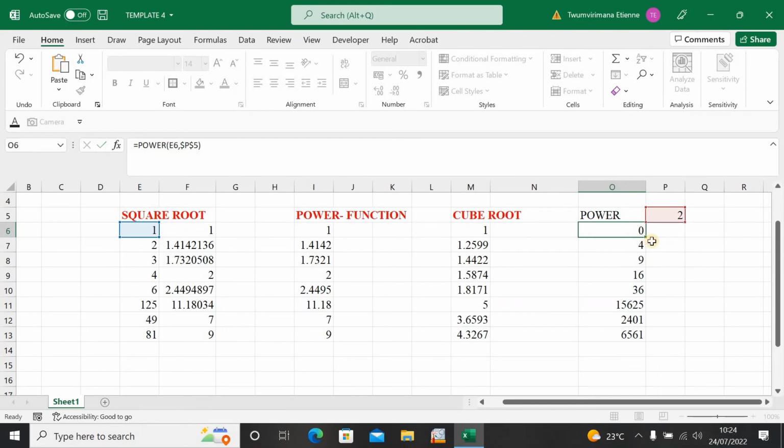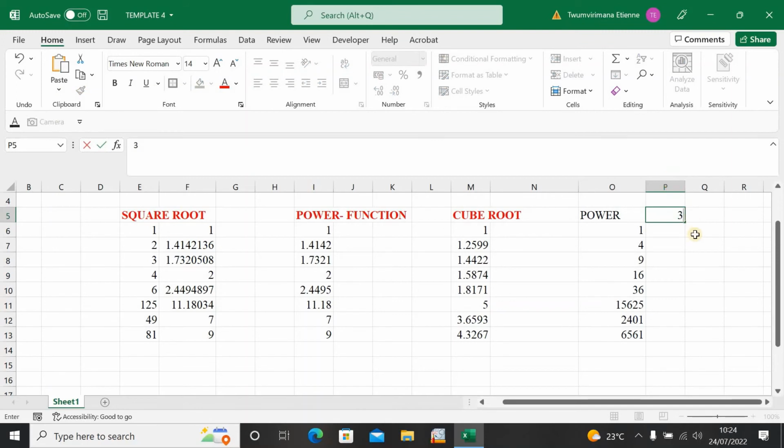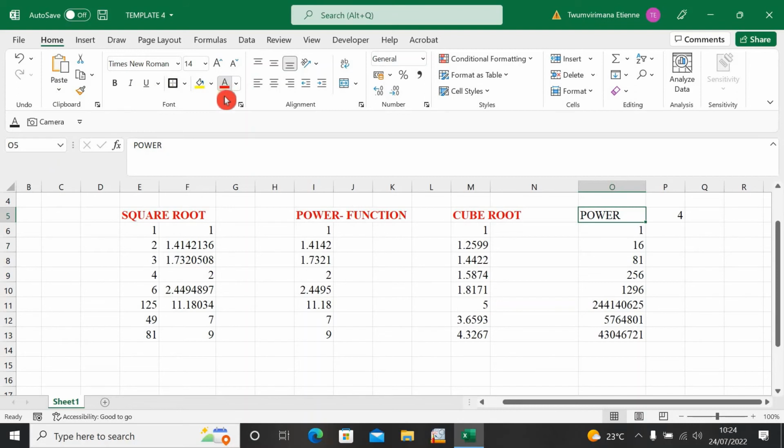And here I hit enter. I still have one, and here scroll down to get the same result. And once I change here this number maybe to 3, you can see here that it changes. So once I change it to 4, I made this number to all those numbers to the power of 4. It means that you can just power any number to these numbers.